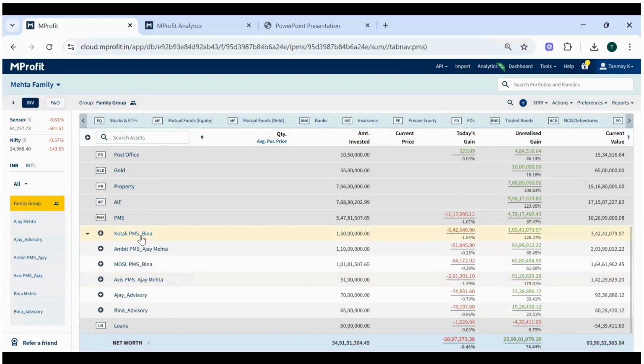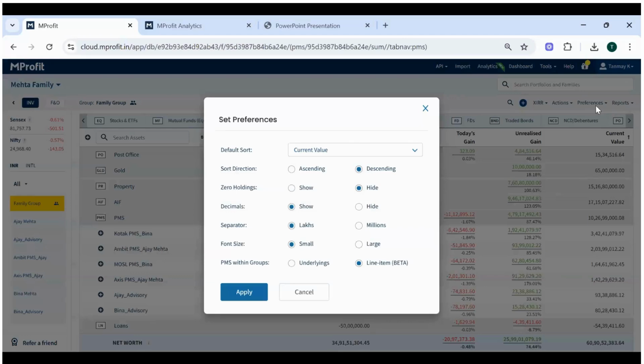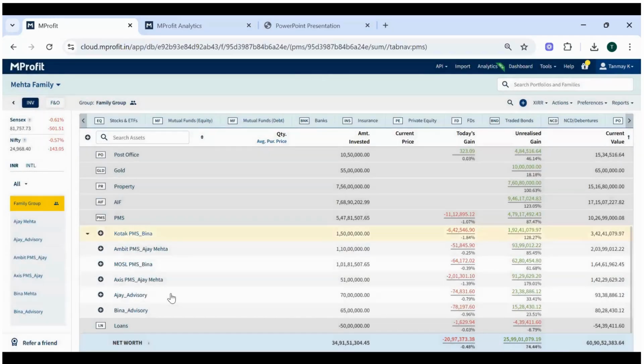Inside that, you can actually see every single PMS portfolio on a line item basis. For example, Kotak PMS Bina or Ambit PMS Ajay Mehta, which I showed you, which is this portfolio, will be shown on a line item basis. This will help you see your investments consolidated overall, including your PMS portfolio as an individual scheme. You can navigate this anytime. If you don't want to see line item wise, you can simply go to preferences again, click on underlying again, and you will not see PMS as a line item.